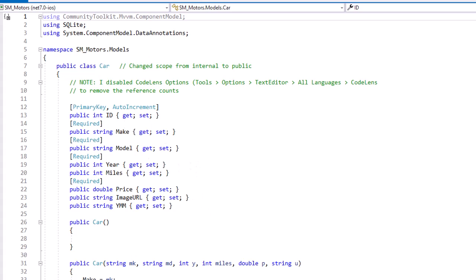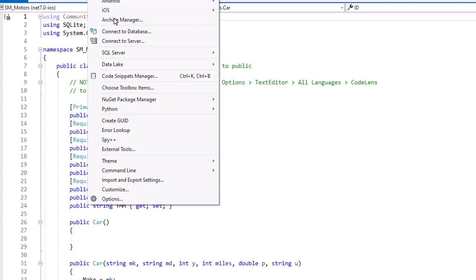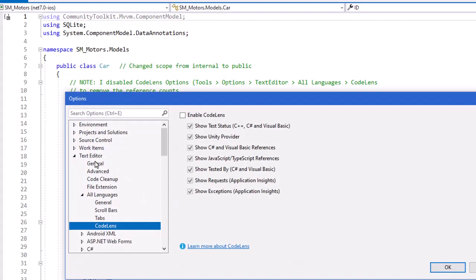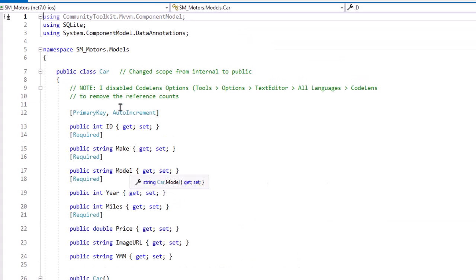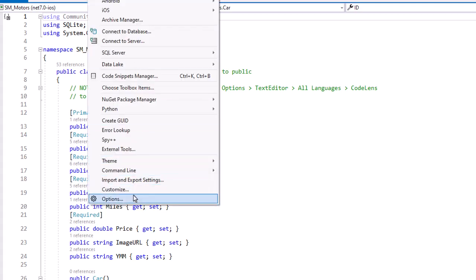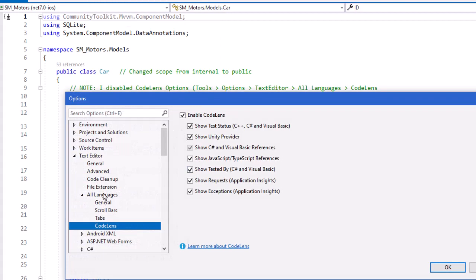And so the way to get to that is you can go to Tools, Options, Text Editor, open up all languages, and there's CodeLens, and I unchecked the Enable CodeLens. If I'm going to enable this back again, you can see the references it provides. And so it shows, for example, that year was referenced 5 times and models referenced 6 times. Sometimes it's useful, sometimes it just gets in the way. So I'm going to go back to Tools, Options, Text Editor, all languages, CodeLens, and disable that.